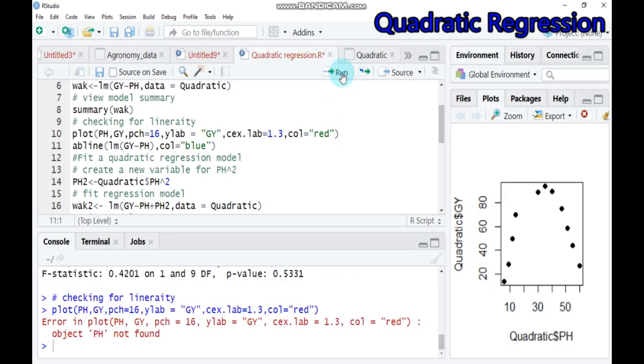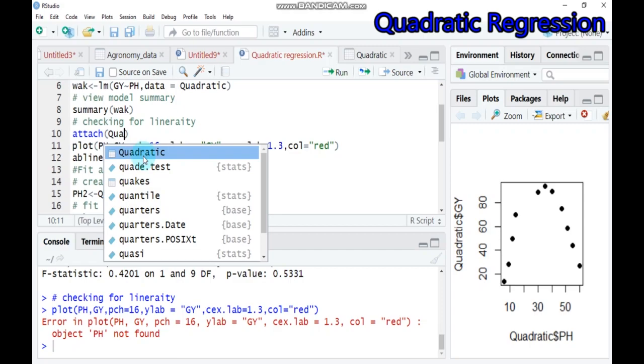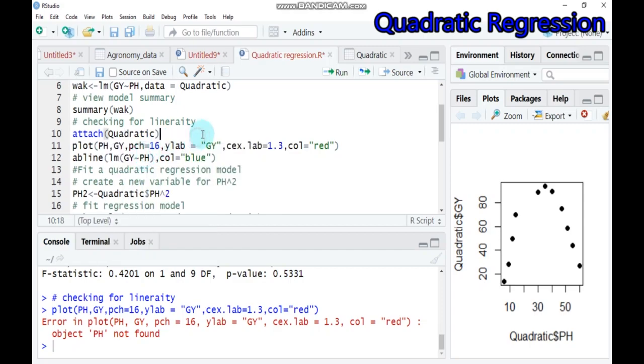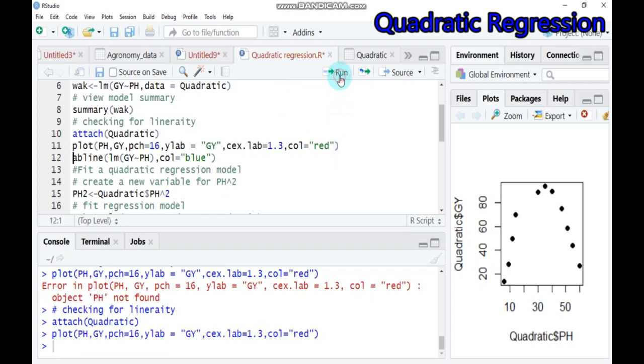So here is an error. To solve this error, you have to type attach, and our data name is quadratic. If you run this, the error will be solved. Let's go back and click it. Yeah, so the plot has run again.